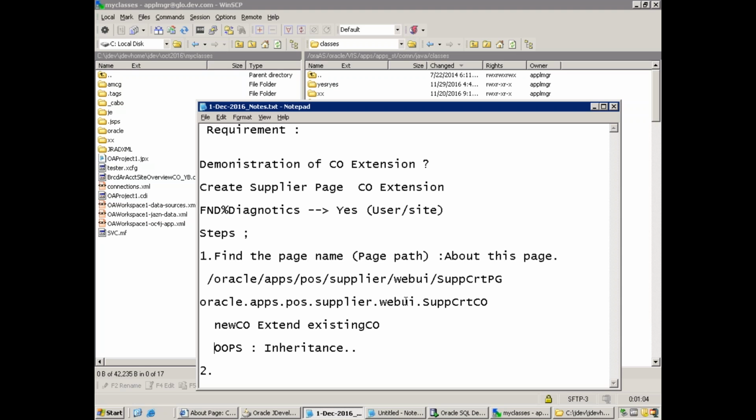That's the reason we have to copy this particular class file which is available at this package level. Can you see? Oracle apps, POS, supplier, web UI. We have to copy this CO file and make sure that it is available in the same package structure. Whenever you copy any object in Java, the package naming convention plays a very important role. Just copying the CO file will not be enough. We have to make sure that the directory structure exists.